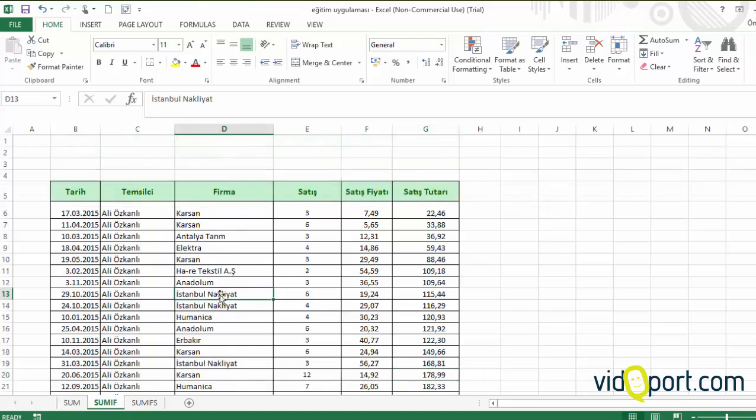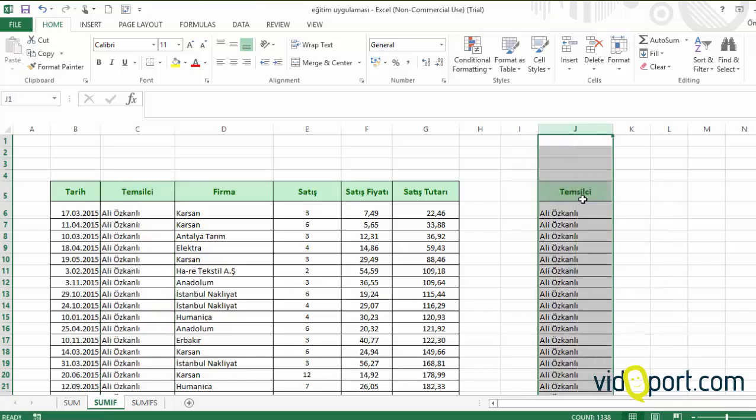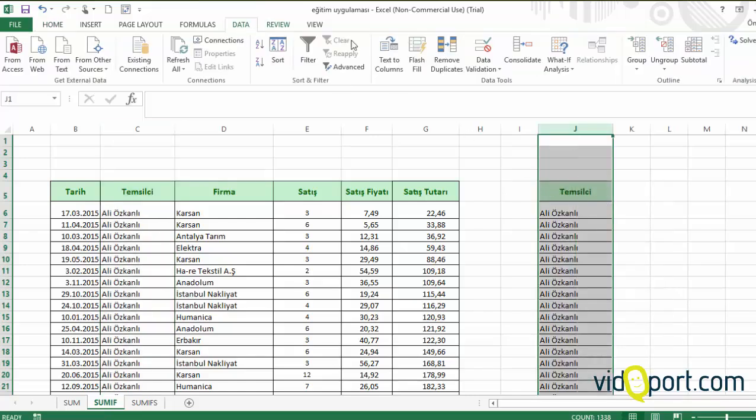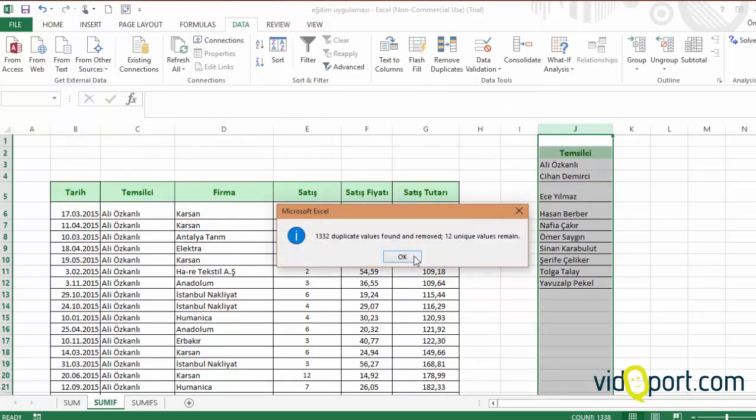If we want to get a single conditional sum, we need to use the SUMIF function. Let's do it this way. I select the delegates, done. I grab it from the border, bring it up to column C, for example, and copy it from there and paste it here. And I remove the duplicate values here by pressing OK from the Remove Duplicates command in the Data tab.